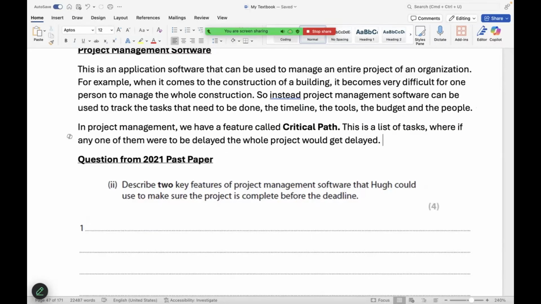Let's talk about this critical path. In project management, guys, there are certain tasks in a project where if those tasks get delayed, the whole project is going to get delayed. I'll give you guys an example. Boys, girls, everyone, should I give you an example?